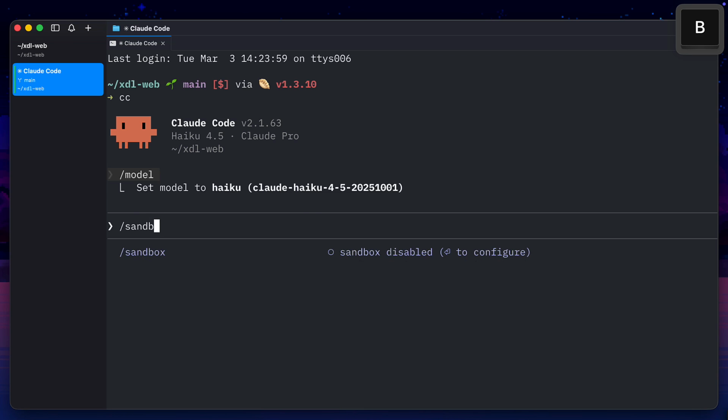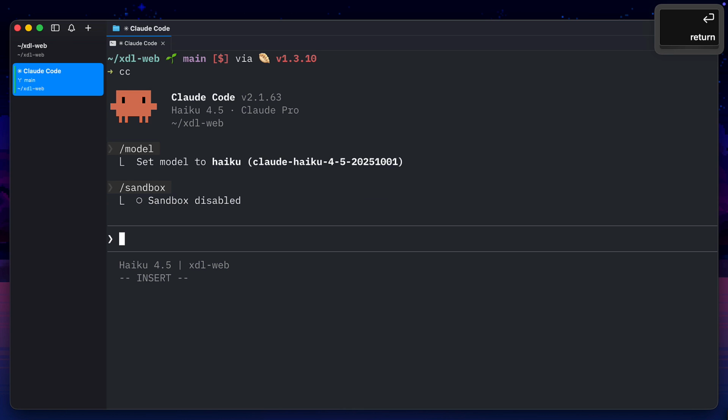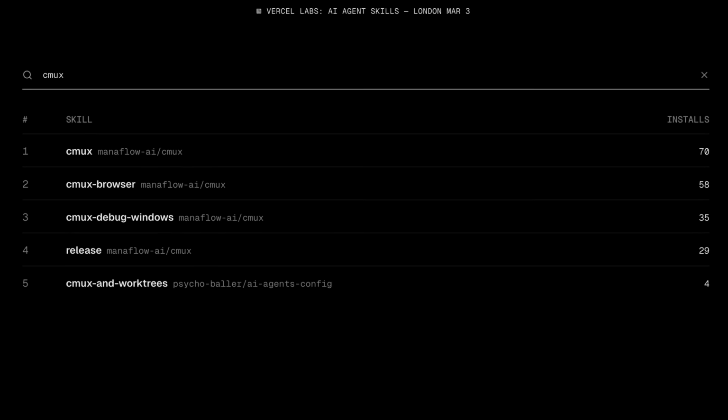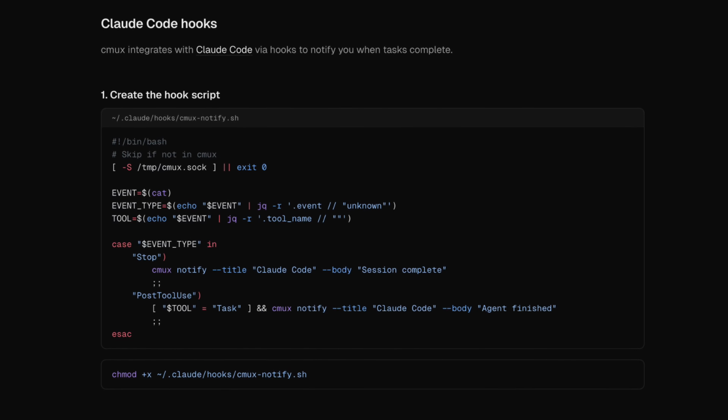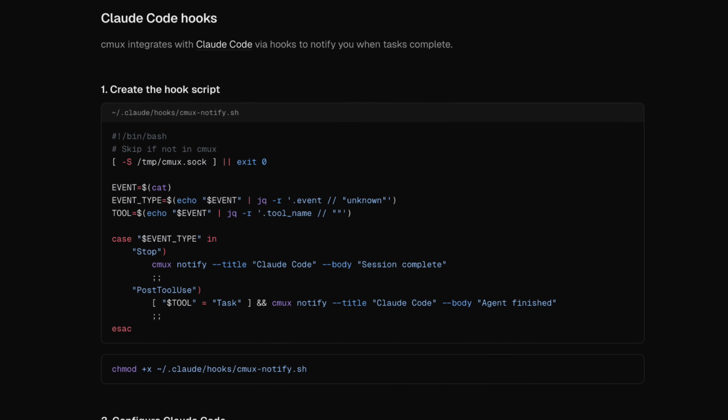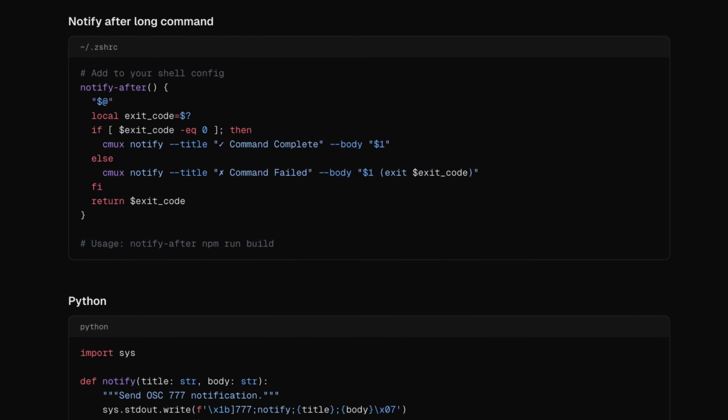Now, I used Cmux without any hooks or skills, and I disabled the sandbox in Claude Code because I would have got this error. But I highly recommend getting the core and browser skill for Cmux made by the creator, and also setting it up with Claude Code hooks to automatically send you notifications, or even writing a custom script. All this makes Cmux much more useful.